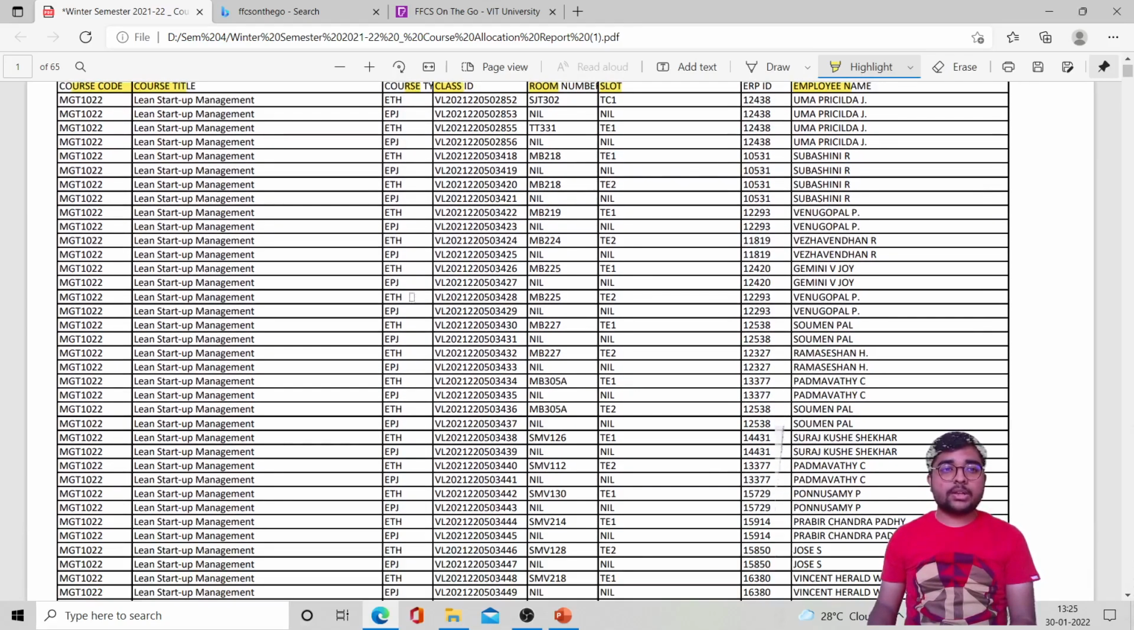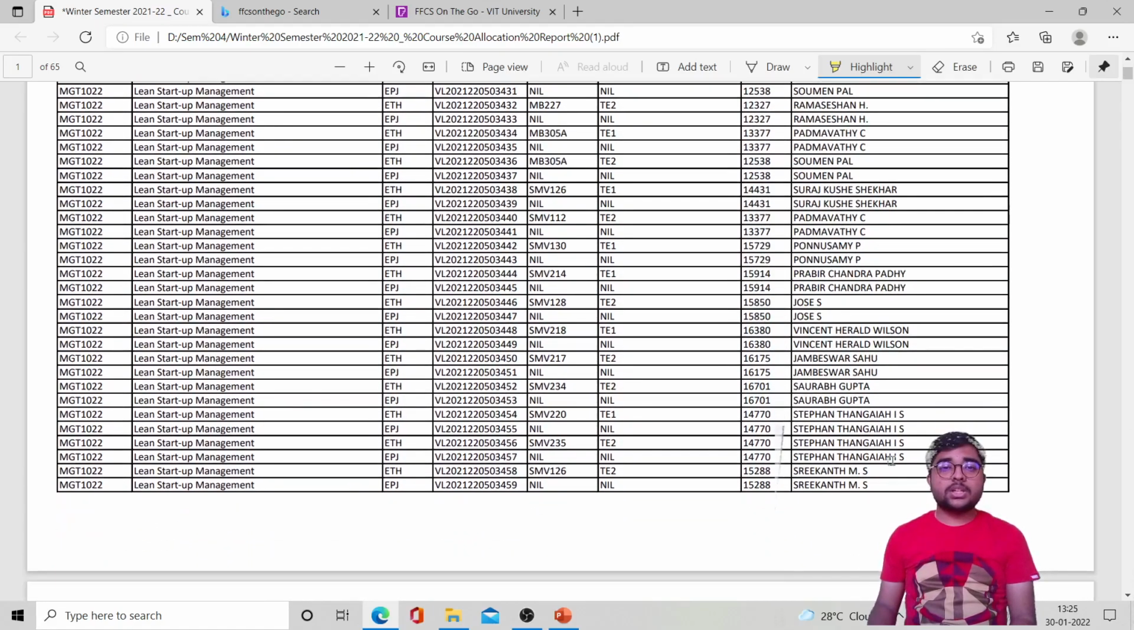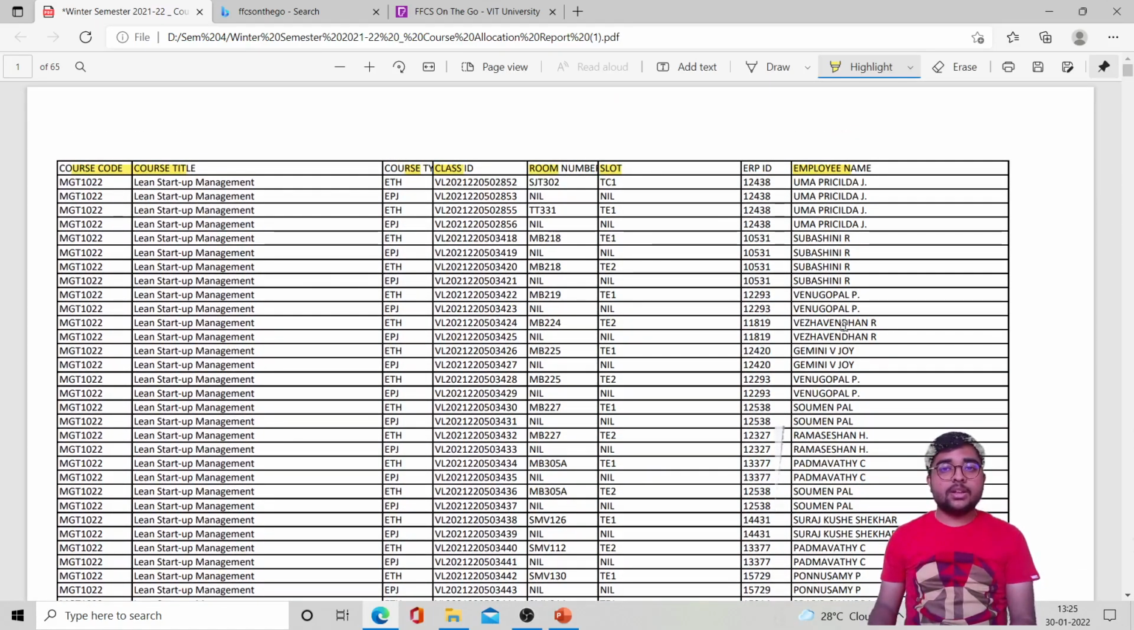Here, for example, for lean startup management, you have around 20 faculties from whom you can choose any faculty and then you can study this subject under that faculty. So you have to wisely see which slot you can book from this according to the availability of the faculty, and then you have to put that slot in the timetable. So what I was discussing in the video is that you should fix a slot for a subject. So I will take the same example of lean startup management. Don't focus on the subject, just focus on what I am doing.